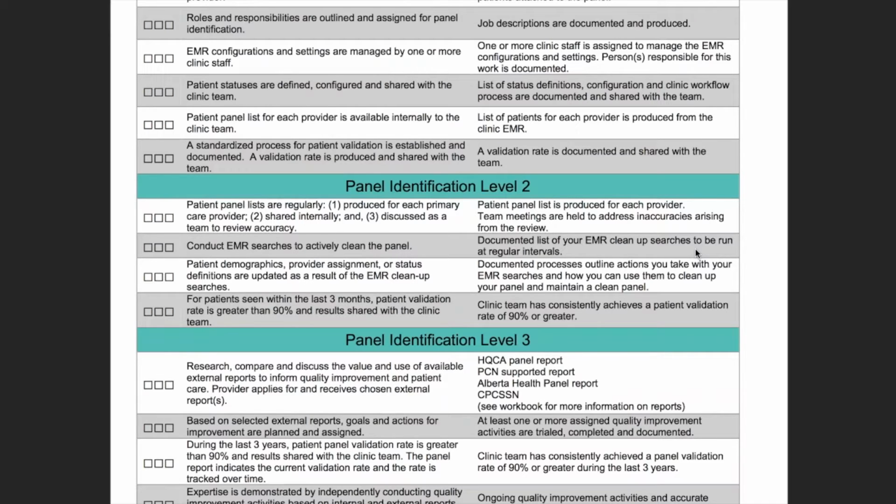The next activity is based on selected external reports. Once you've looked at those reports, goals and actions for improvements are planned and assigned, right? So you're doing an actual quality improvement activity now. You're saying, okay, based on what we know from this report compared to what we know in our EMR, we see a gap here, or we're seeing that 30% of our patients are going out to emerge too much. What are we going to do about that? Do we want to create a communication plan, or do we have a strategy, or does the doctor even want to do anything about it? It could really be anything. So do you want to have that conversation about what you're going to do?